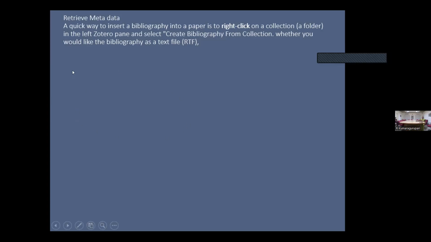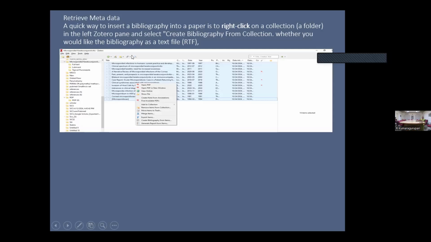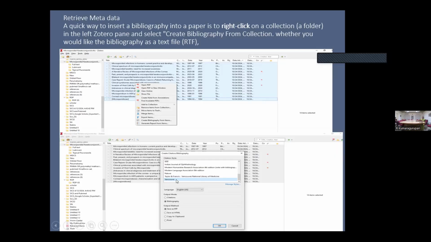See, I am right-clicking on the articles. It shows so many things: generate bibliography, create bibliography, export item. Here I am clicking create bibliography, and then it asks what style you want. Sometimes we are using a particular style for a paper. If you are going to submit a paper to a journal, you have to select Nature, and there is also IEEE. So many styles are available, nearly 1,600 styles. Whatever you want to choose.